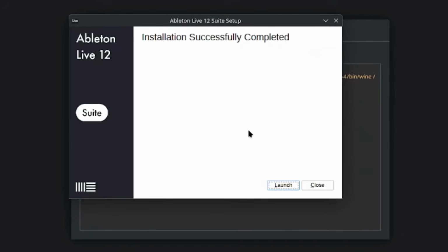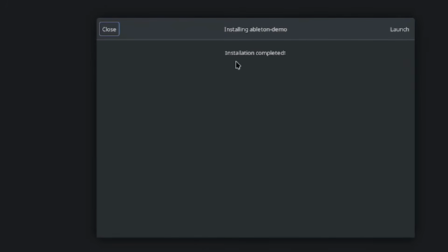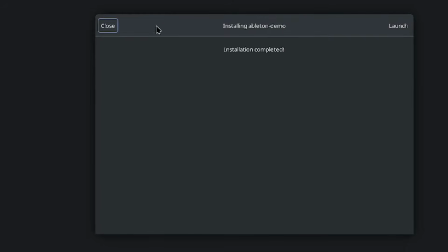All right, so once the installation finishes, this step is very important. I know that you want to hop right in, but do not click launch. We need to do some more setup, so we want to hit close. And then we'll see that Lutris indicates that the installation completed. Again, we're going to hit close here.